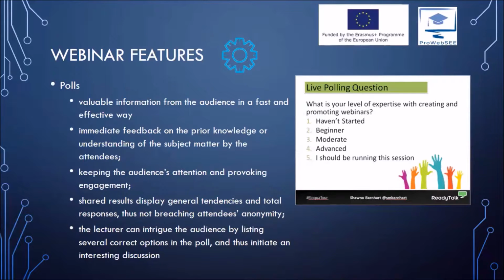Polls are an excellent feature for receiving information from the audience in a fast and effective way. They're great for receiving immediate feedback regarding the prior knowledge or experiences of the attendees. It's also a great way to keep the audience's attention and provoke engagement. I have to mention that polls provide participants in the webinar session with anonymity, because the results display general tendencies and total responses and do not breach the attendees' anonymity by showing which participant answered in what way.